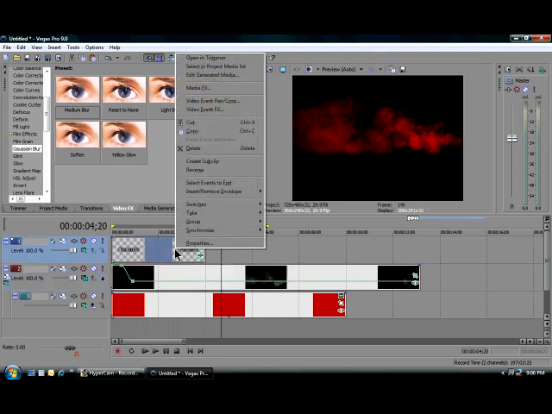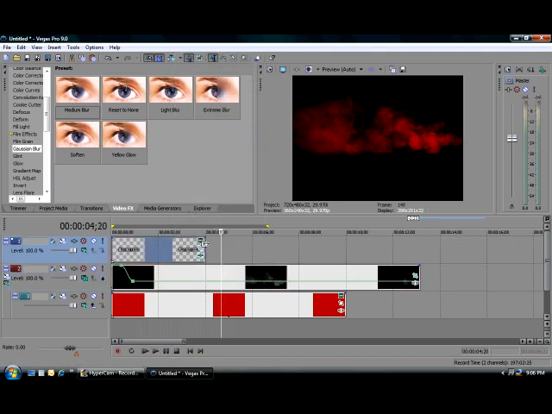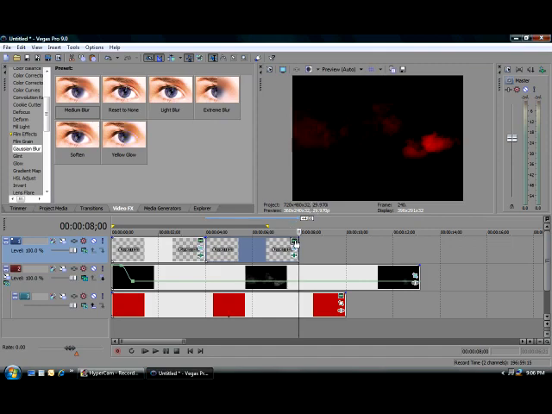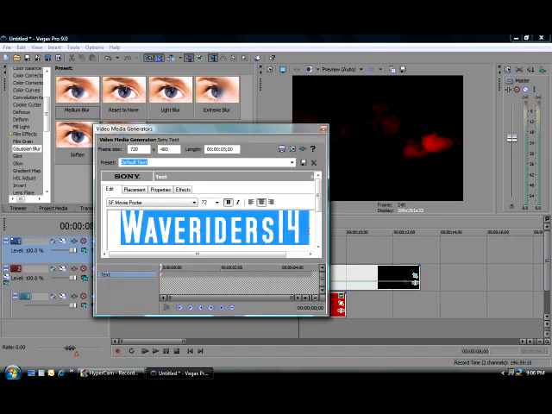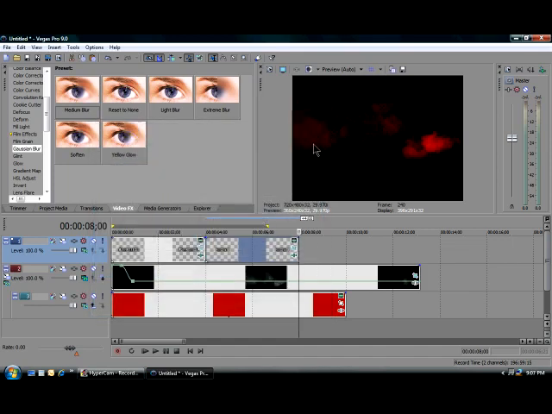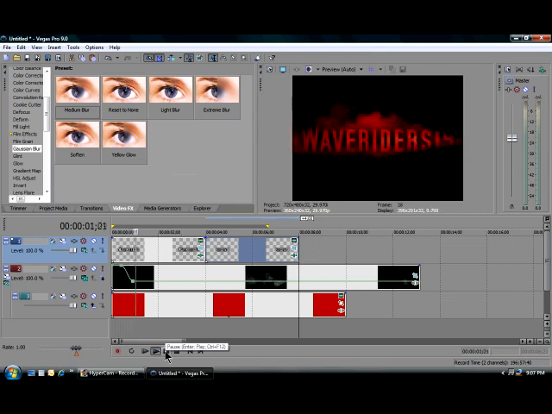Looks nice. So then you can right click on it, copy, and then paste it. Make sure you do a new copy instead of a reference copy, because if you do a reference, whatever change you make to the copy will also affect the original. So you want to make sure you do new copy. Then you can change it to presents. So then you got, looks nice.